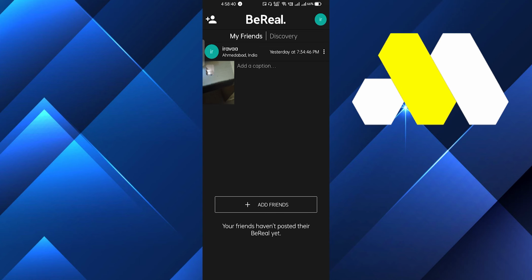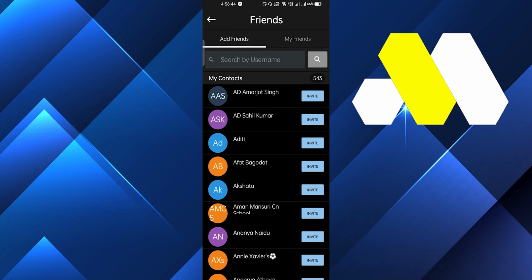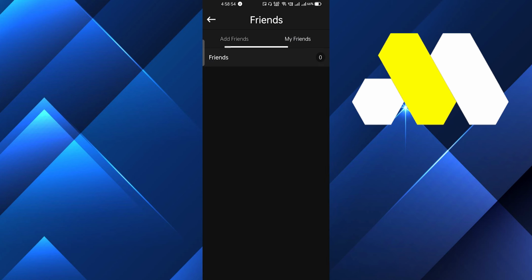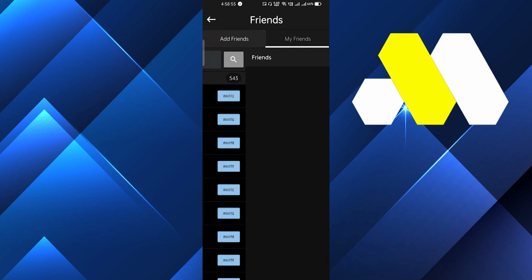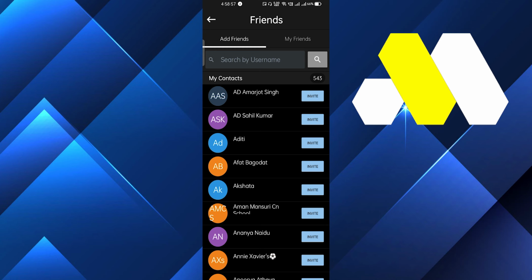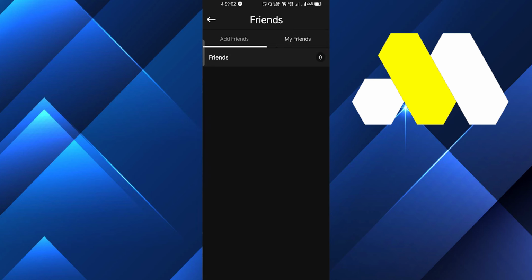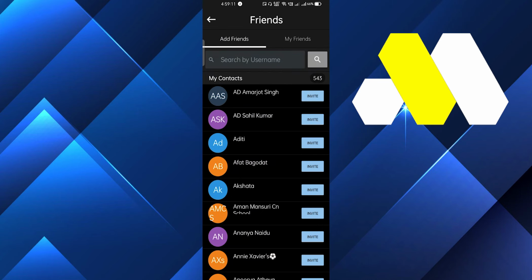Here you can see an option called Add Friend. You have to click on that, and you will not be able to see my friends because I have hidden them for privacy. On the upper side you will see two options, Add Friends and My Friends. From Add Friends you can add as many people as you want to make them a friend, and My Friends will show you the friends whose requests you have already accepted. So this is so easy to use, guys, and this is it.